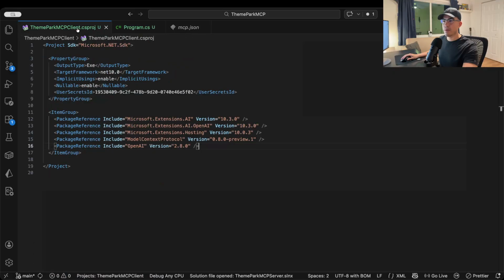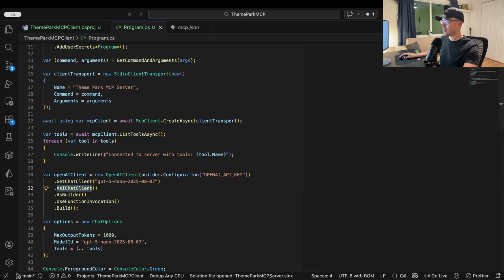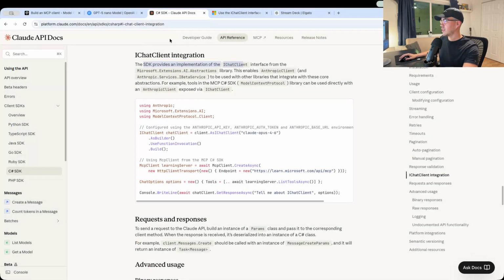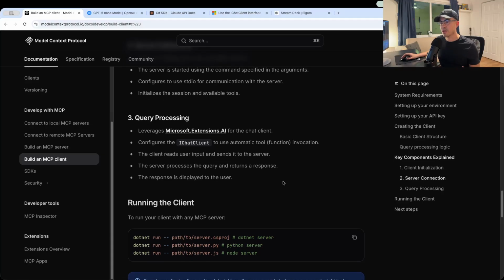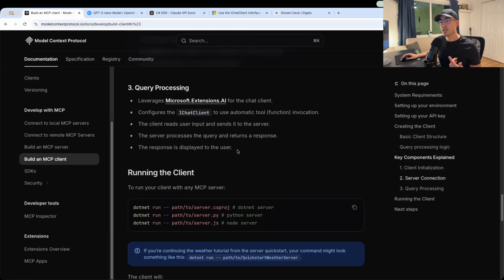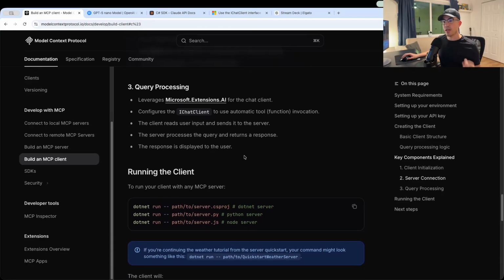Okay, it's from this package right here that we added earlier, so Microsoft Extensions AI OpenAI. Going back to the docs and reading a little bit about that: the client reads user input and sends it to the server. The server processes the query and returns a response. The response is displayed to the user. Okay, now running the client.